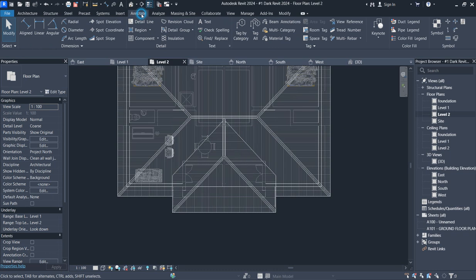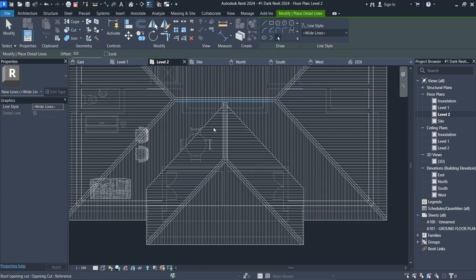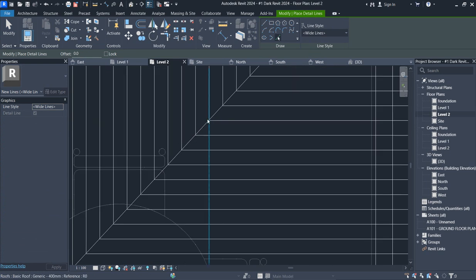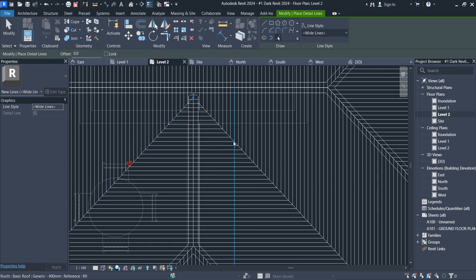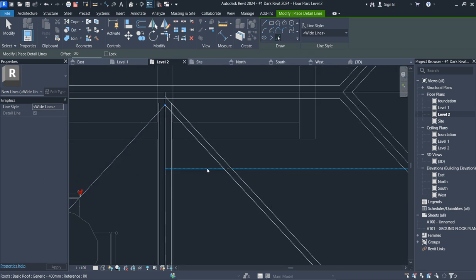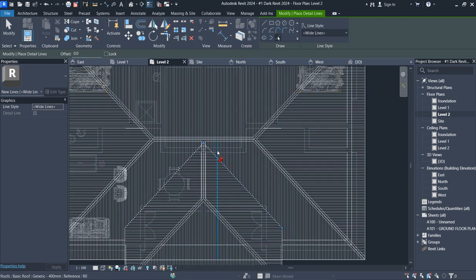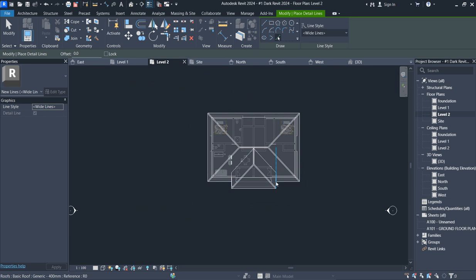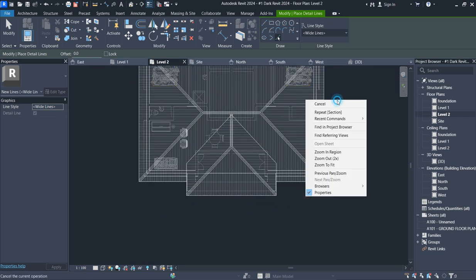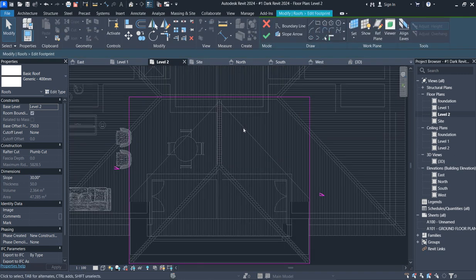So how do you do that? Go to Annotate, pick Detail, so pick Line like we used to do. Click there and come to this point as well. This is the reference line, the gutter line you're going to follow. So you click that, so that is your reference. Click and press Escape or cancel on your board. So now when you want to edit, you have something to reference and work with.